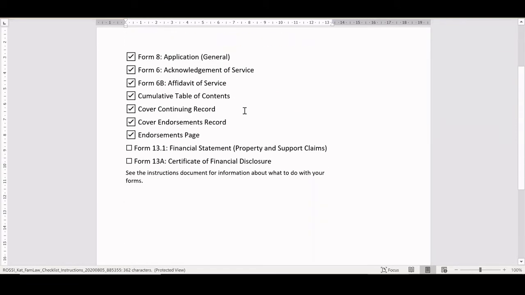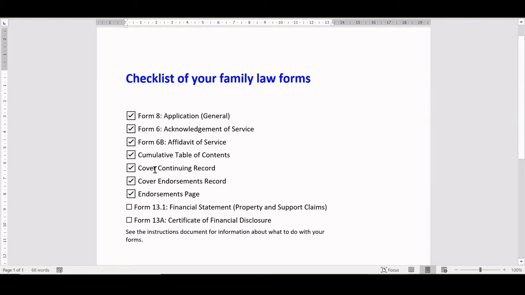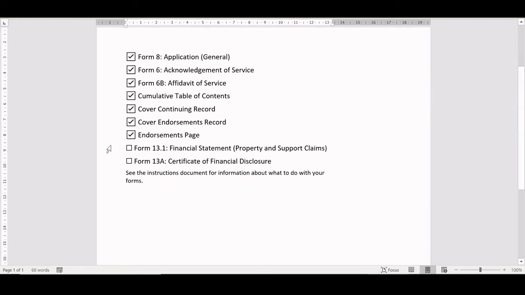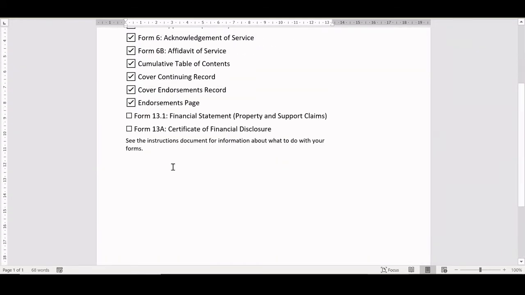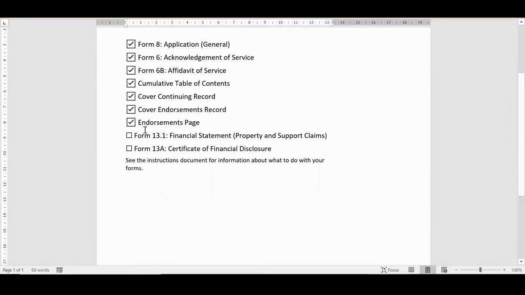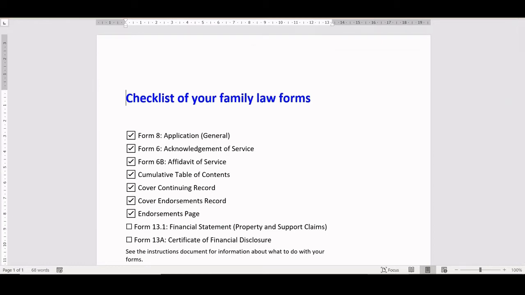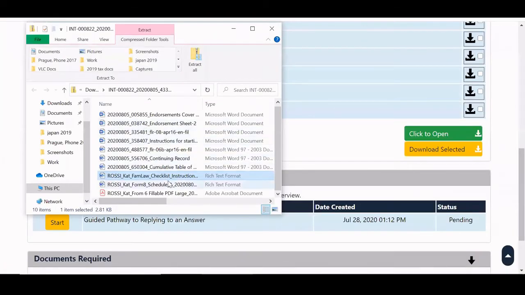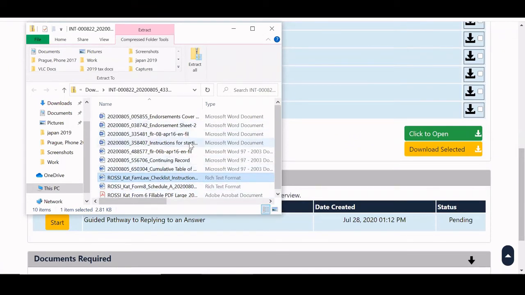it says here you've got a checklist to complete. So you've done your Form 8 application. Shows you it's also given you these other ones, but that you'll also need to finish these forms, the 13.1 financial statement and a certificate of financial disclosure. And in this particular case, so it'll tell you what the other forms are that need to be completed. And again, as I mentioned, usually you'll be given instructions on how to start these pathways to complete these forms as well. If we close out of this one, and we go back and look at the instructions here somewhere.